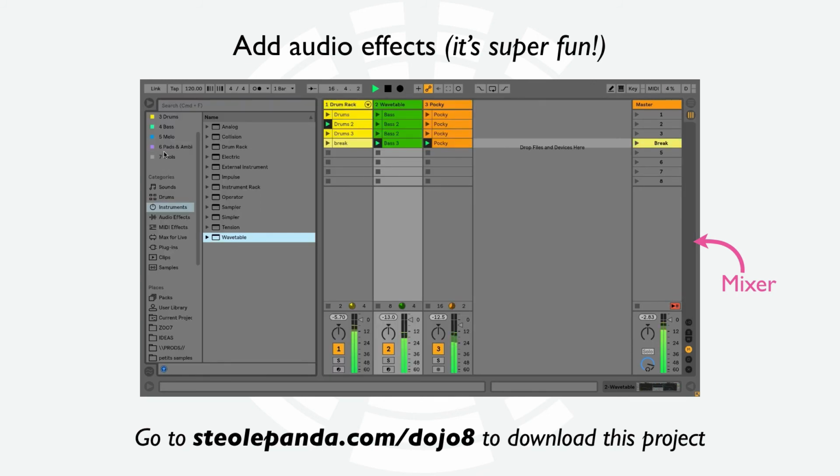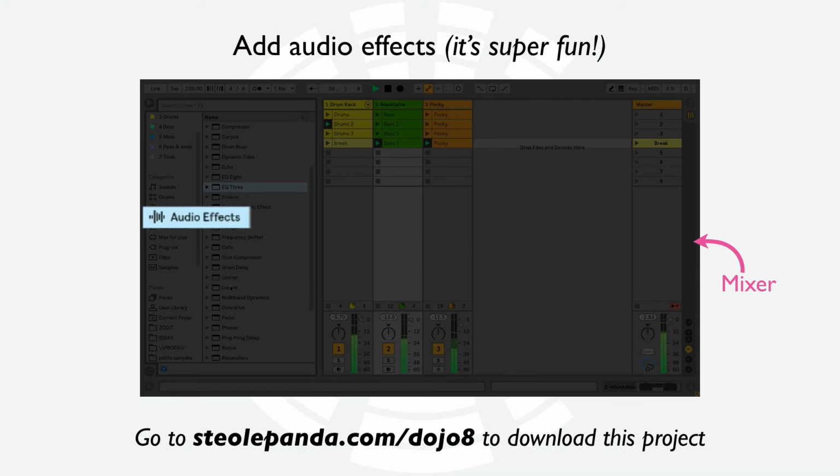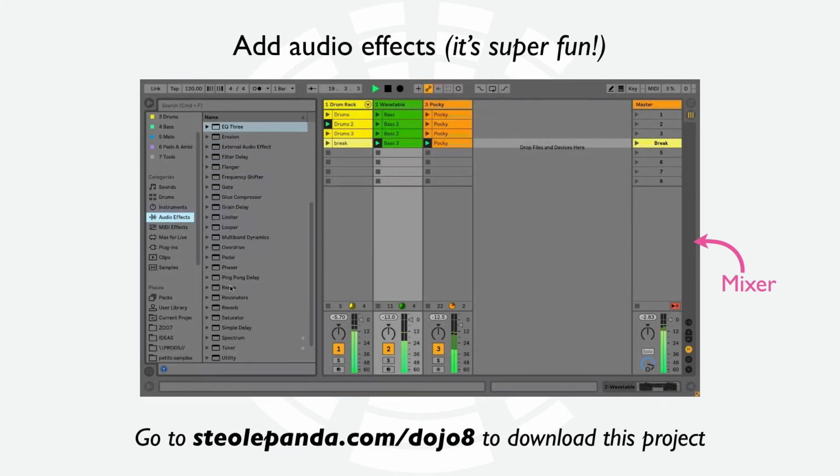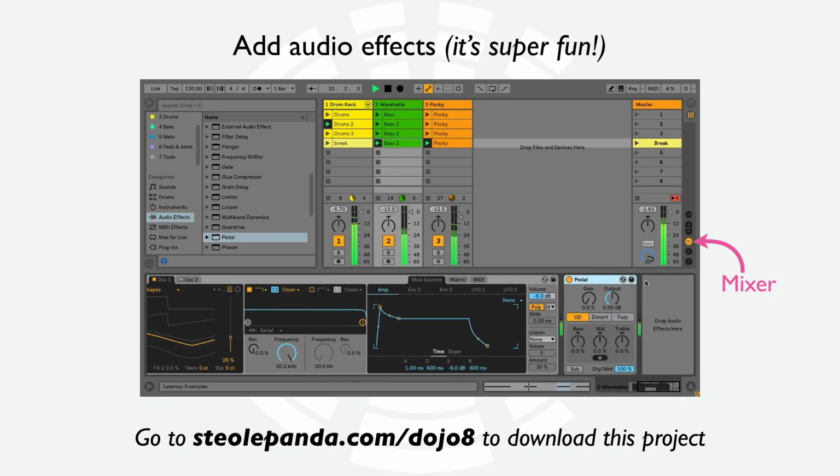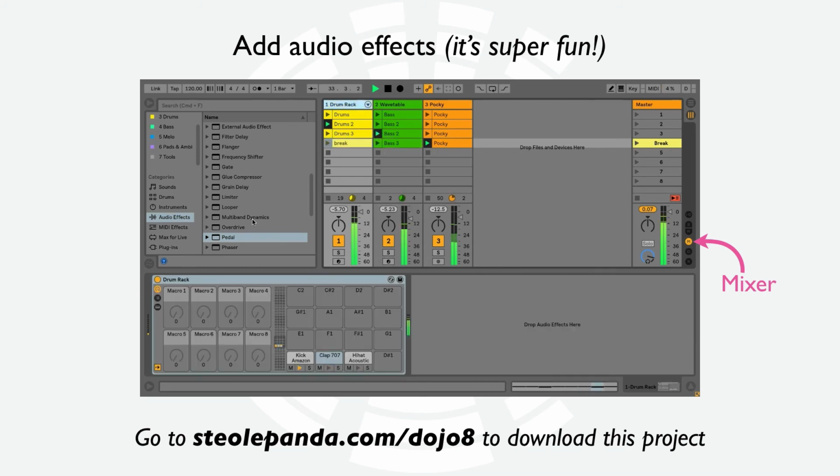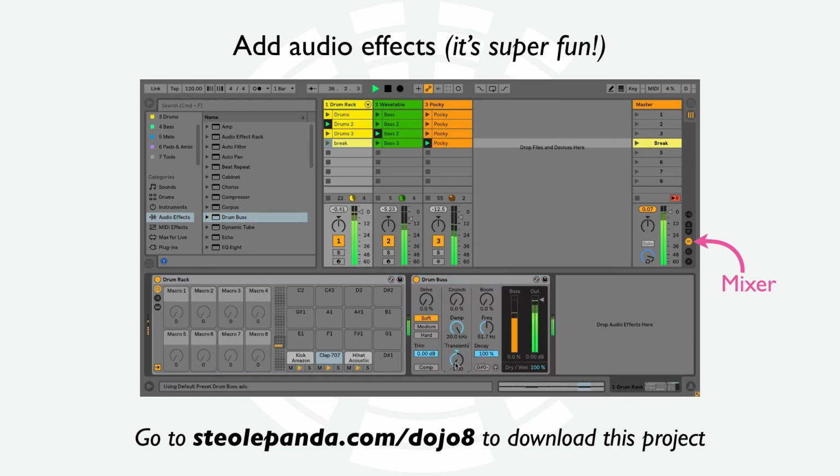To add audio effects, simply drag and drop them from the library. Here is the new pedal effect that adds some distortion to our bass line. If the volume gets too important, simply adjust it with the mixer. Drum bus is an amazing audio effect to shape the sounds of drums.